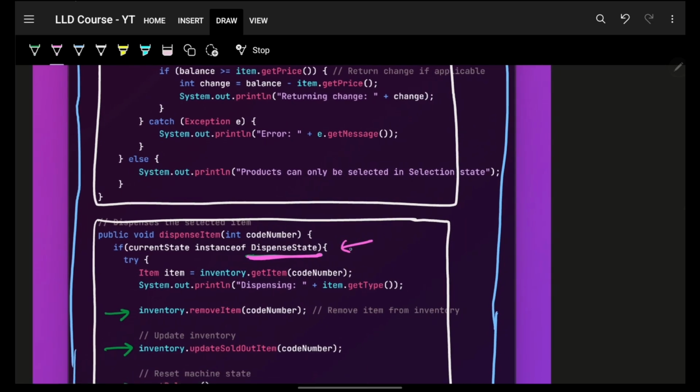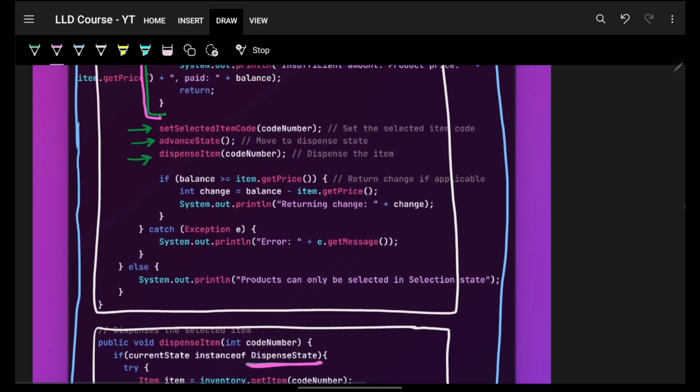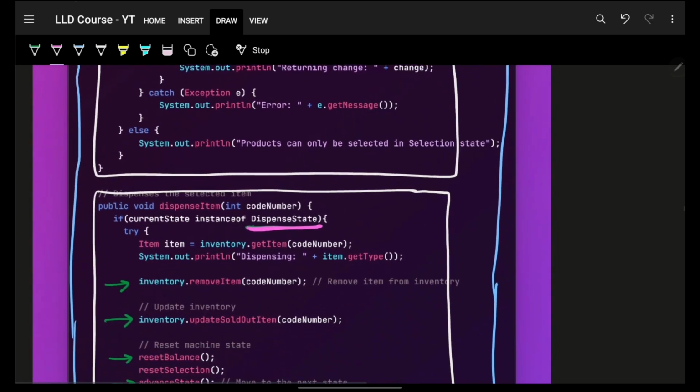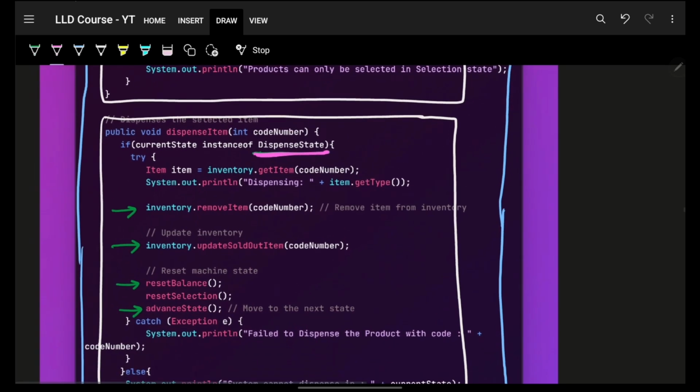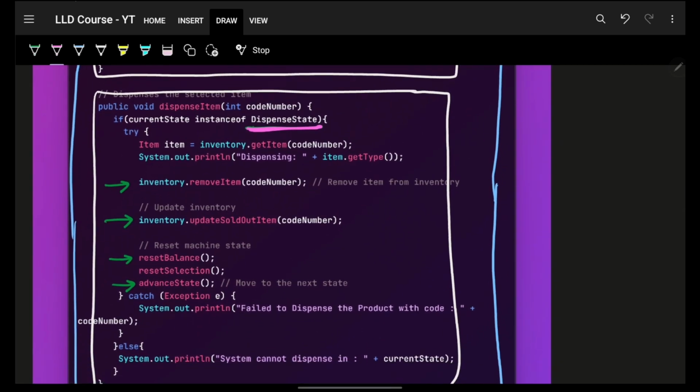So again, this is called defensive coding. Defensive coding says that although you know that you will be calling this only from a specific method, you still also have those if conditions so that your code is more robust. Now, we'll simply remove this item from the inventory, update the sold item, and reset the balance.